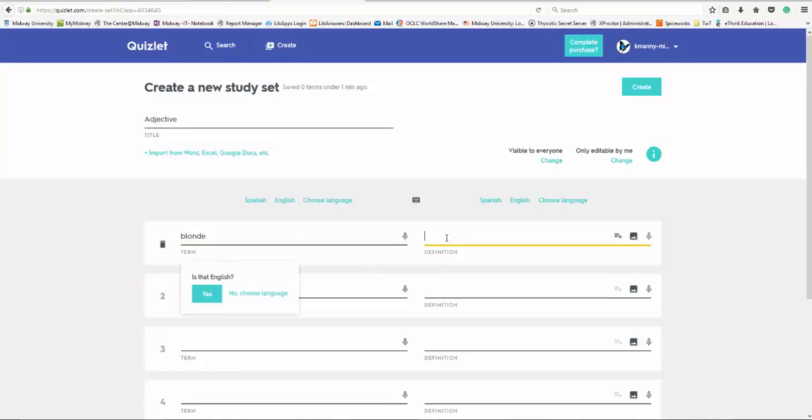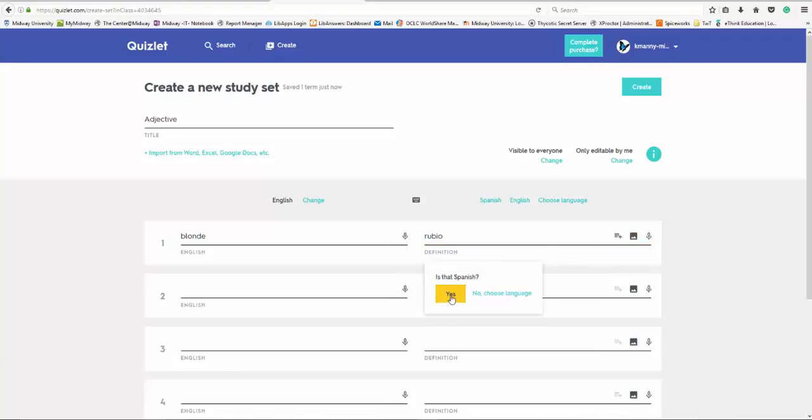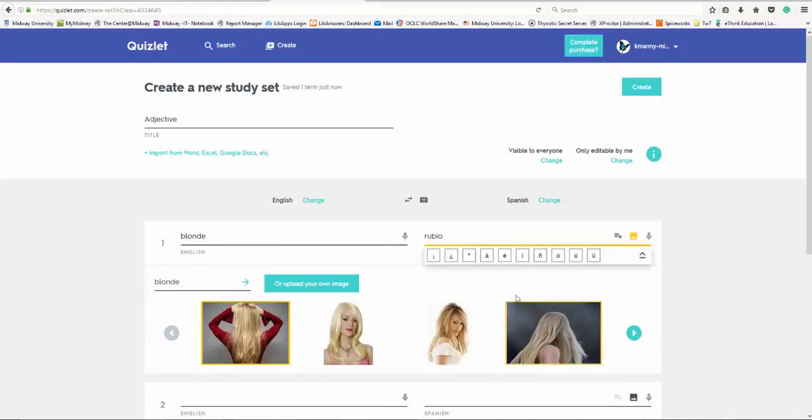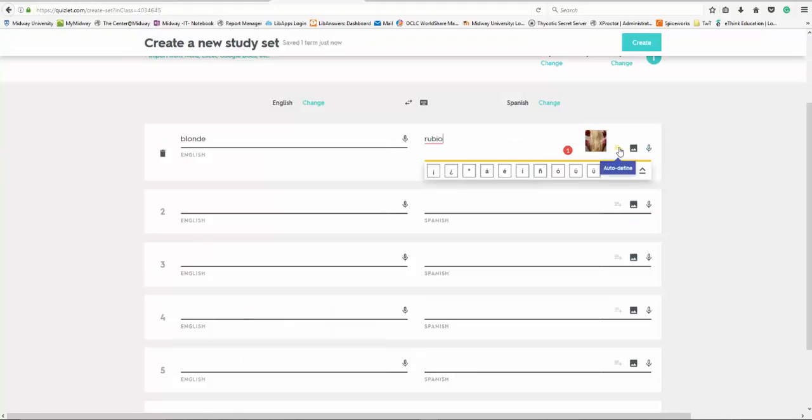For my Spanish to English study flashcards, it asks me the language, and then I can put in the Spanish over here, or I can add a picture. It automatically searches for the word that I've entered in the blank, and I can insert it.